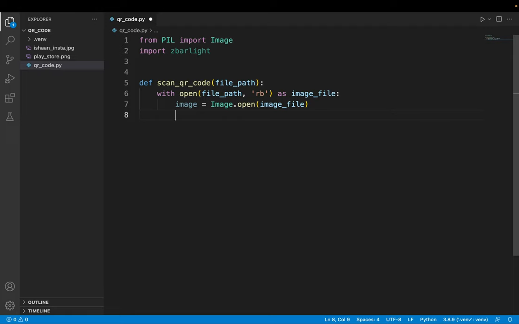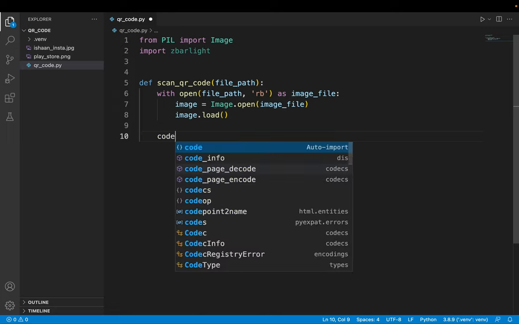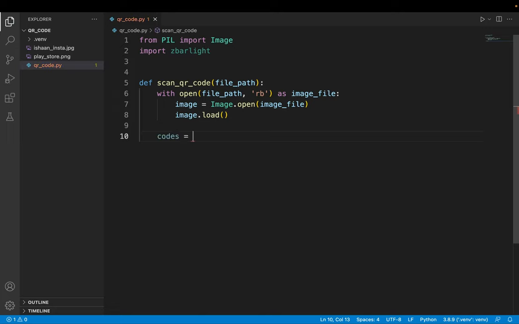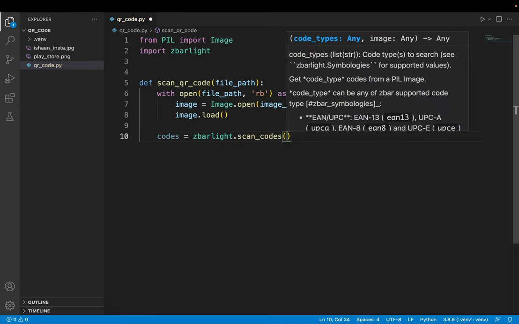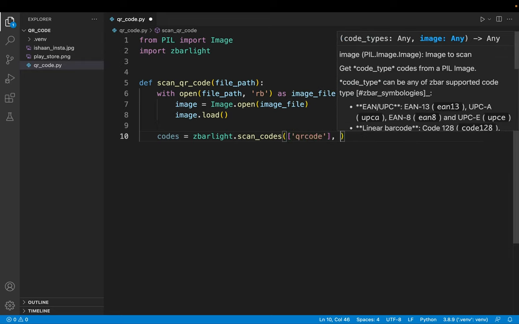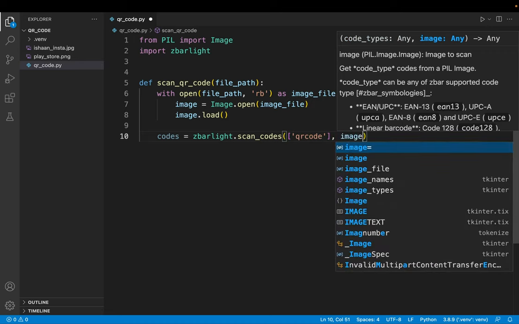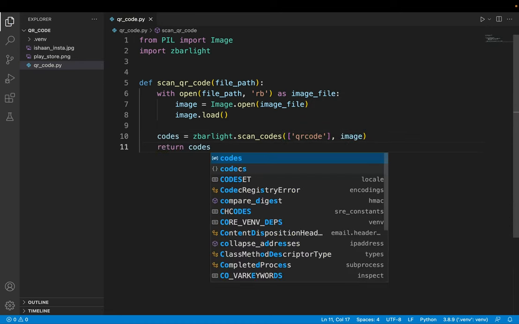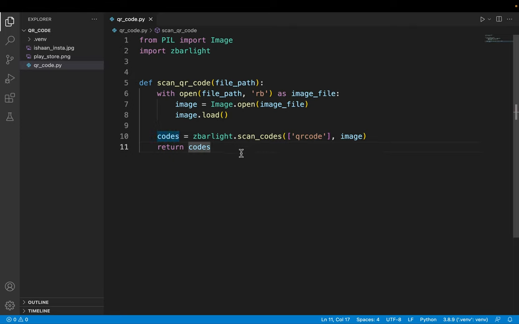Then I will use the image.load method. This load method actually reads the image, as the open method only identifies the image. Now I will create a variable named codes and store the scan data in it. I will use the zbarlight module and the method will be scan_codes. In this, I have to mention the code type. We are reading QR code here. And then I have to pass the image. Then I will return the codes variable. So basically this codes variable is a list which will store all the scanned data in this image.